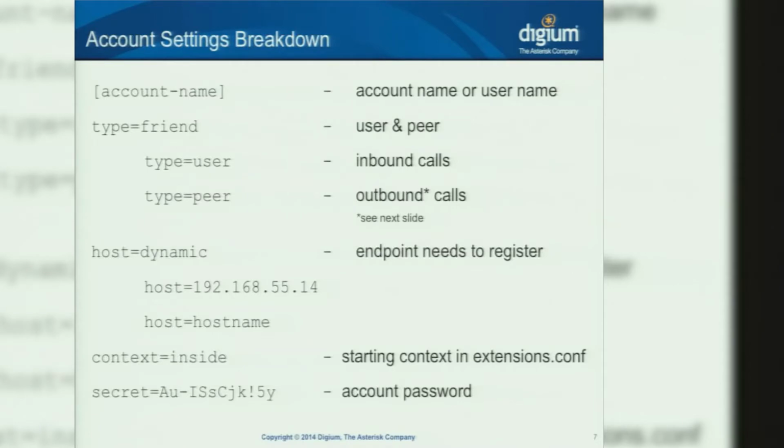Host equals dynamic. This is very handy in the world of DHCP because, hey, who wants to go around and hard code an IP address for every phone? Does that sound like fun? Really? No? Shouldn't. I worry if you think that sounds like fun.